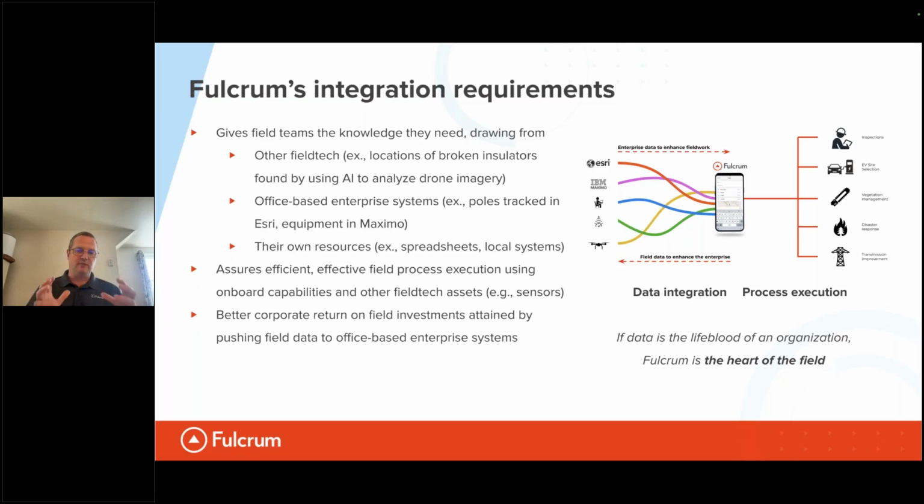So I just like to think about Fulcrum. If data is the lifeblood of the organization, then Fulcrum is the heart of the field. We don't handle every single possible kind of data, but we are definitely very focused on field-oriented data requirements and how to make sure it's in the right people's hands at the right time.